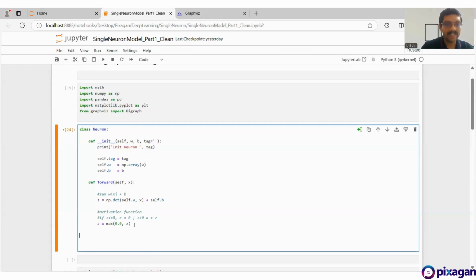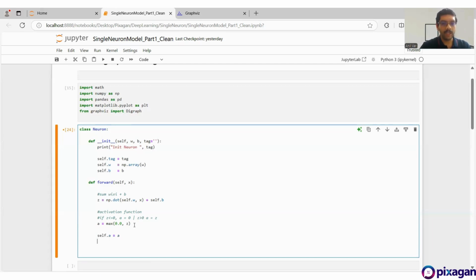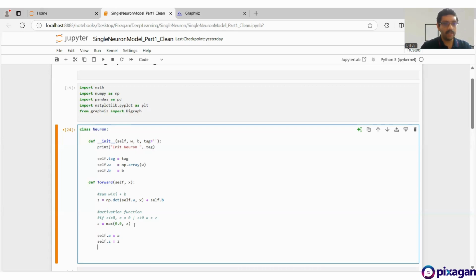Good. And that's it. That's a forward pass, right? Very, very simple. Now we're going to do one thing. We're going to store in this neuron so we can visualize it, and also for back propagation, we're going to need it. We're going to store the A. So we're going to say self.a is A. I'm going to say self.z is Z. We're also going to store the input, self.x is X.